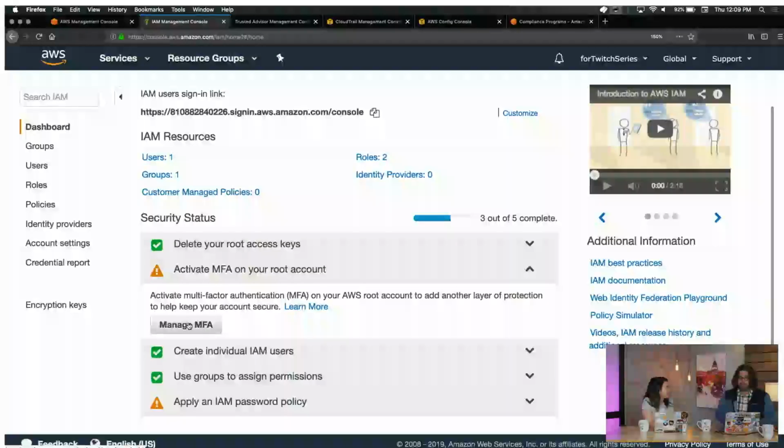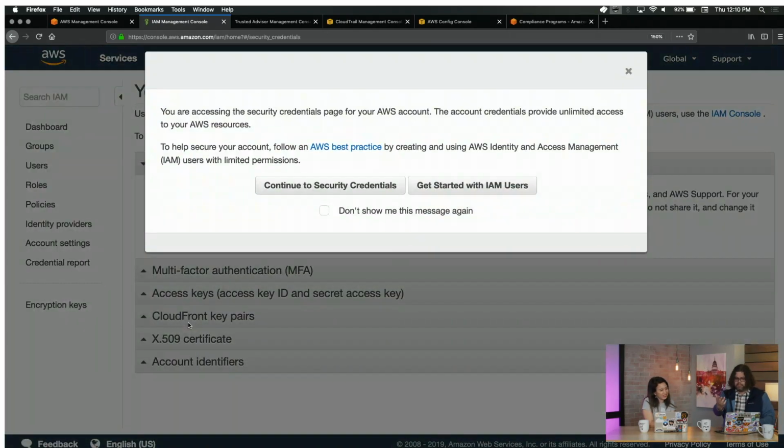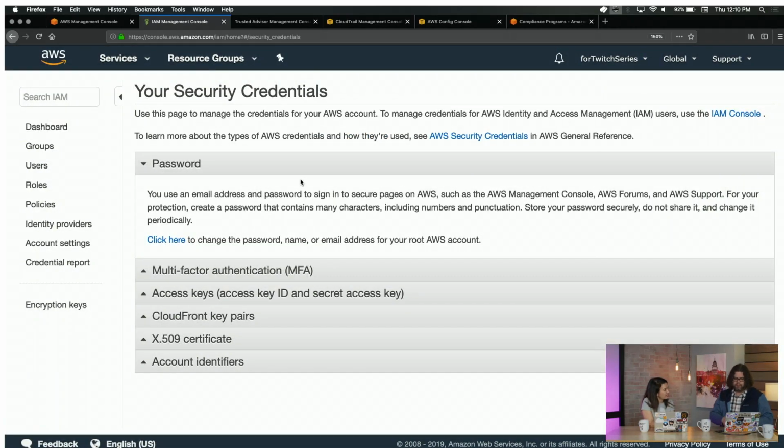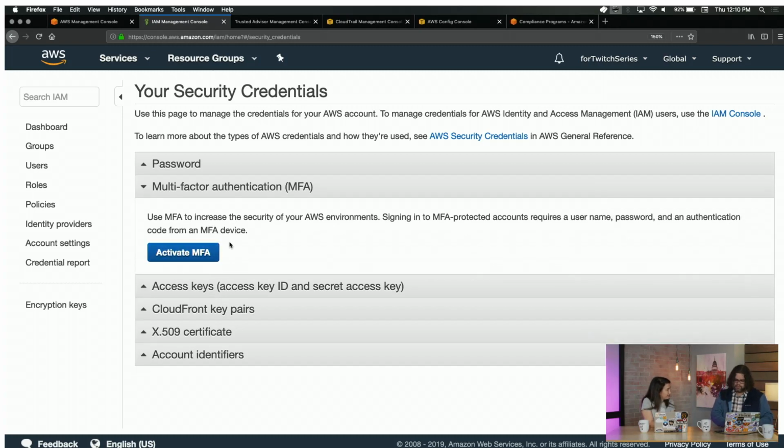So we have here in the IAM console this button, Manage MFA. You'll see that this is telling me best practice using IAM, using MFA, especially for root. So I'm going to do that. I'm going to continue to my security credentials right here. There's a password that I need to change and set, and policies around that. But I'm looking for this multi-factor specifically. I'm going to click this.